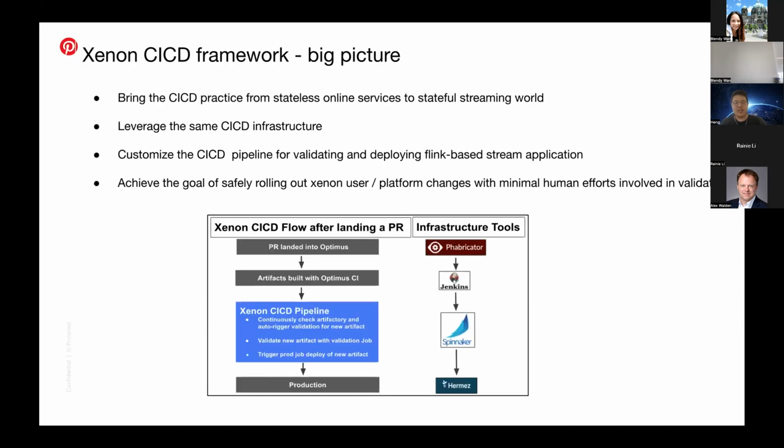So the first is the CI/CD framework. What we want to build is to bring the CI/CD practice from online services to the stateful streaming world. There are so many CI/CD pipelines at Pinterest, but they are built for online services. We leverage the same CI/CD infrastructure. We build a CI/CD pipeline, but it is highly customized for validating and deploying Flink-based stream applications. The goal we want to achieve is straightforward: to safely roll out user changes or platform changes with minimum human effort involved in validation.